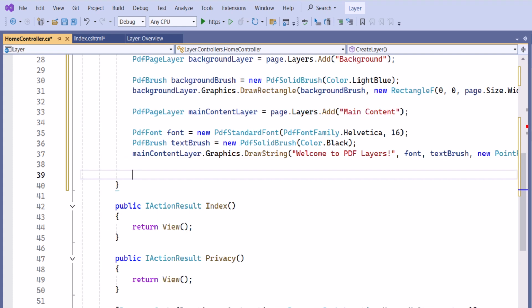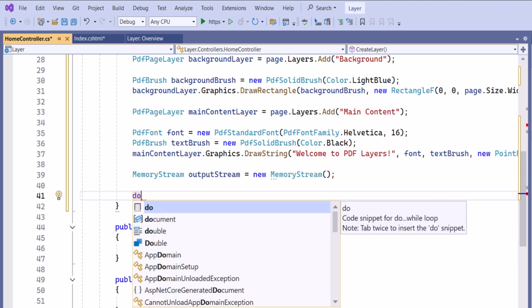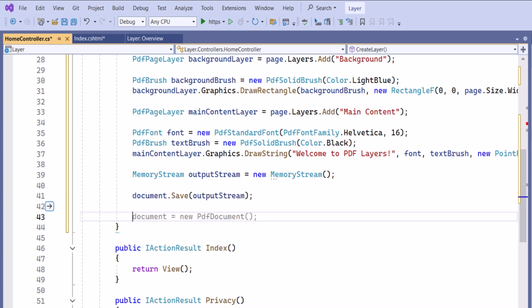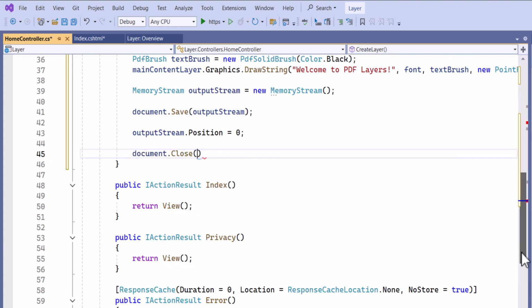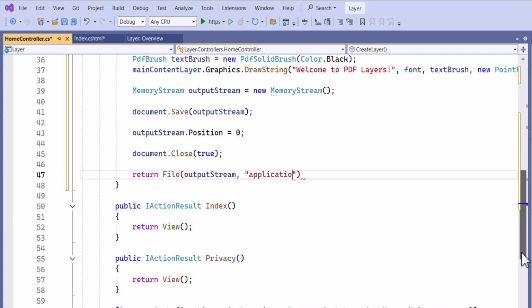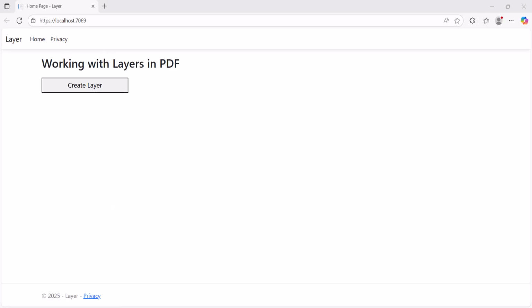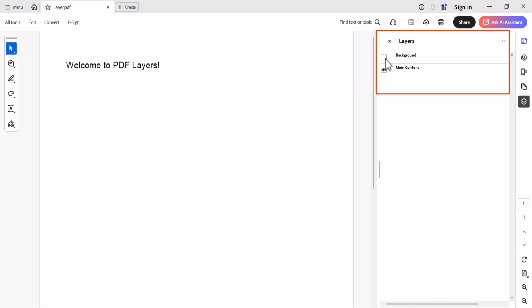After adding the content, I create a memory stream and save the document to it. I reset the stream position to the beginning and close the document to release the resources. I return the file by passing the stream, content type, and file name. I save and run the application. When I click the button, the PDF is downloaded. As you can see, it contains two layers, a background layer with a blue background, and a main content layer with white background and text.